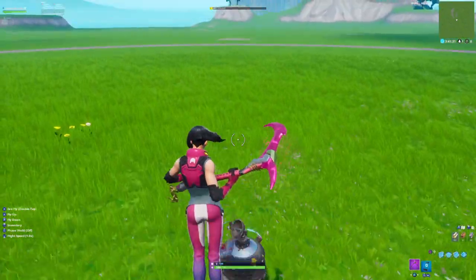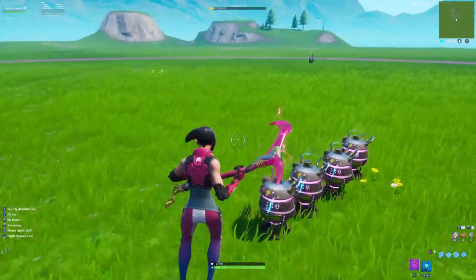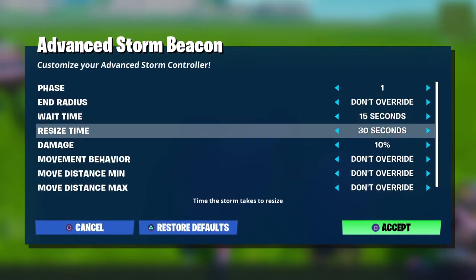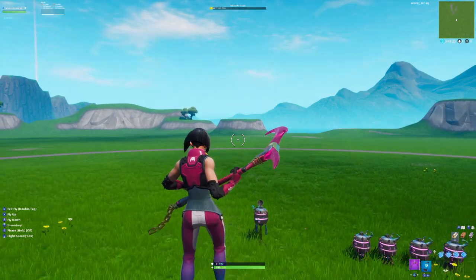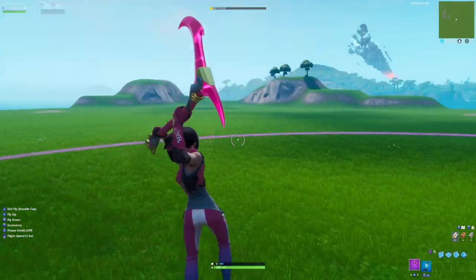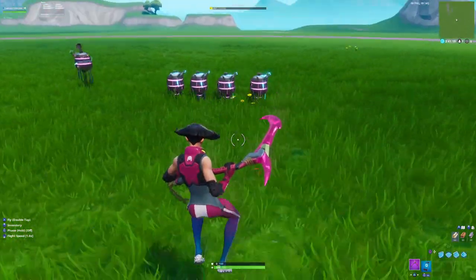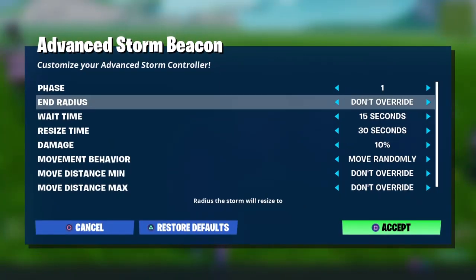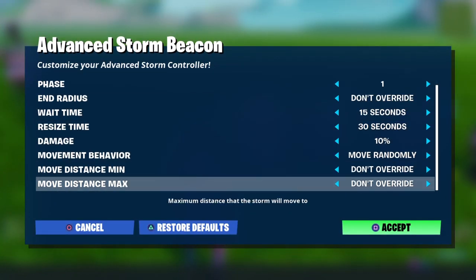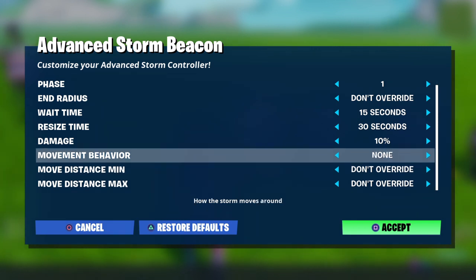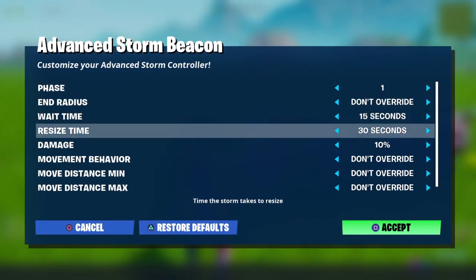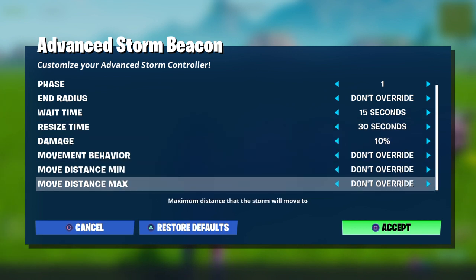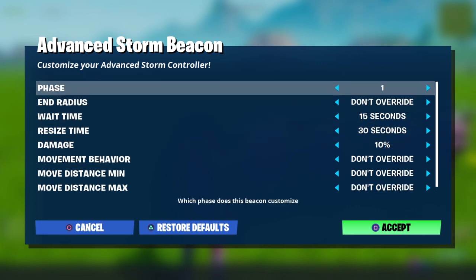Because that first circle, I wanted it to be here. But if you wanted the first circle to be randomly placed around the map, you could do move randomly, which basically means it'll be randomly around the map, pretty much anywhere. Now, I'm going to be doing don't override just because I want it to be here. And then the minimum distance, keep at the minimum movement distance, and the maximum movement distance, keep don't override.